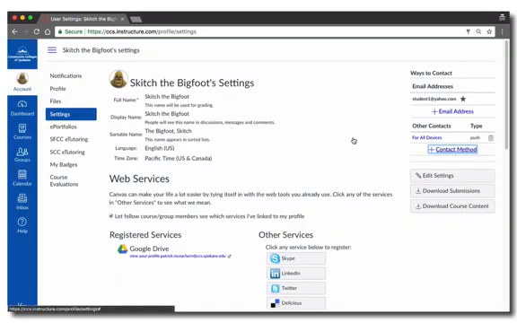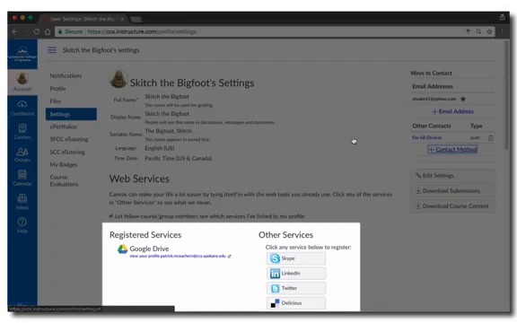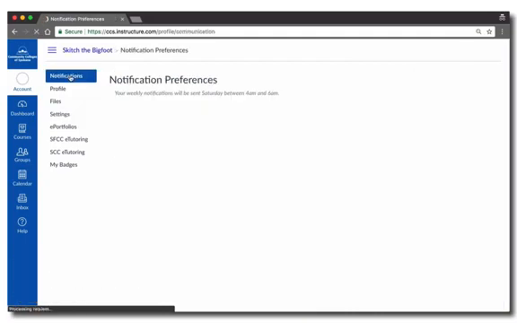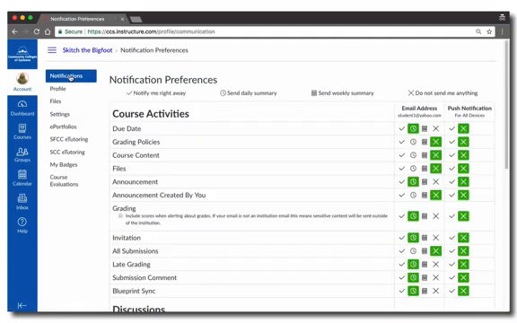You can also choose to link up any of these web services. Once you've set up all the different ways Canvas can contact you, click Notifications to customize when and where it will notify you. In the Notifications page, you can be specific about what you want to be notified about, how often, and on which device.